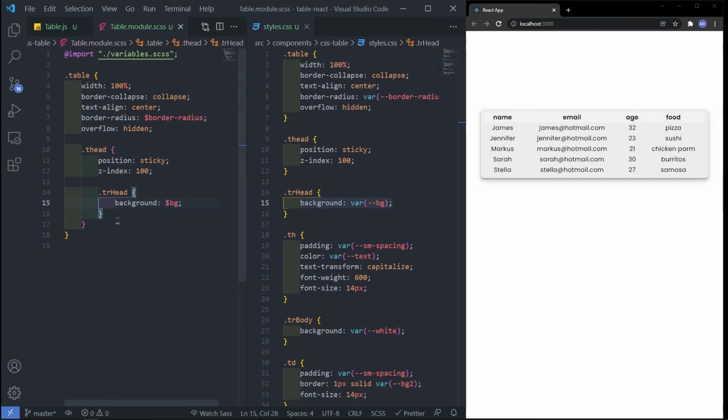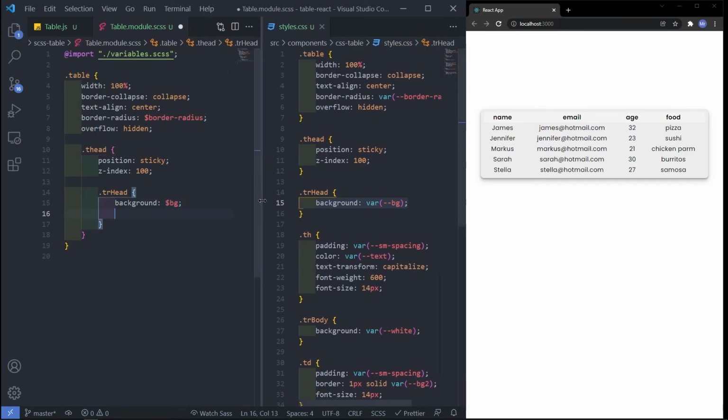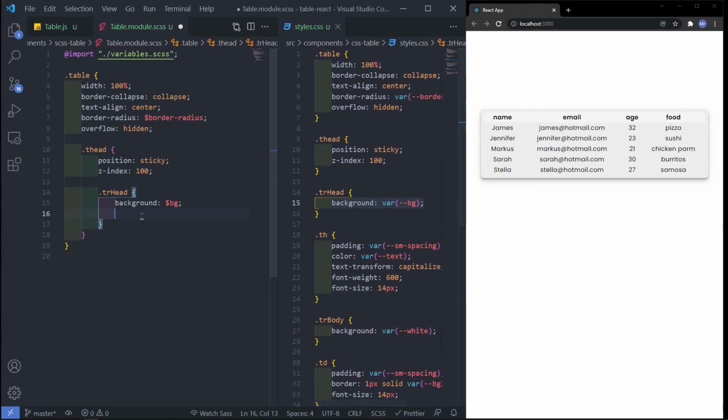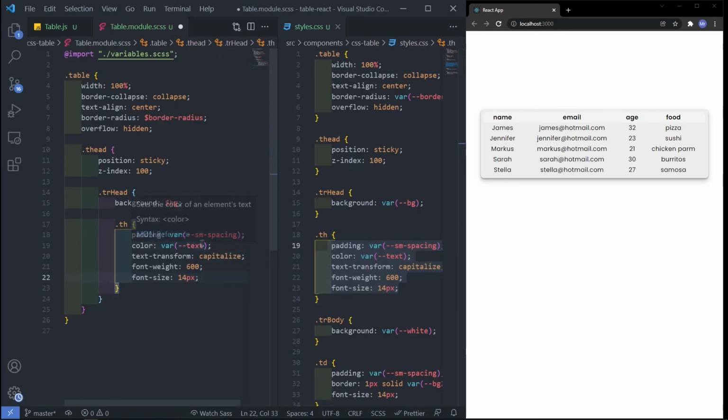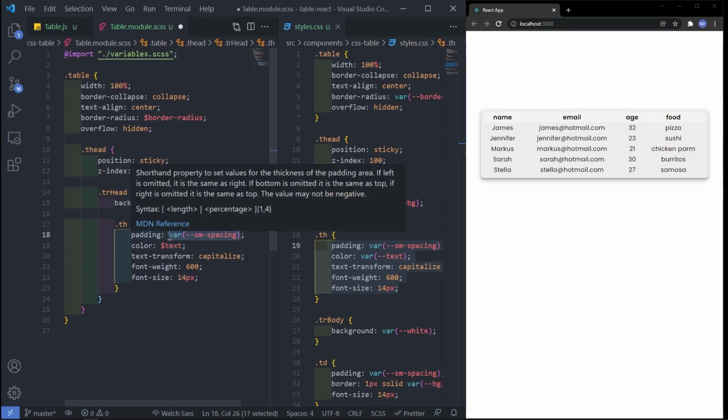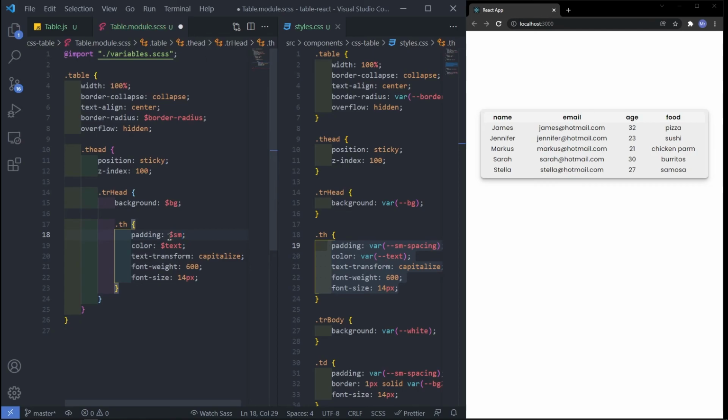Okay, so it's coming together, and then we're gonna nest yet again. I'm actually gonna move this a bit over. There we go. Do th, copy and paste. Do text and small spacing.